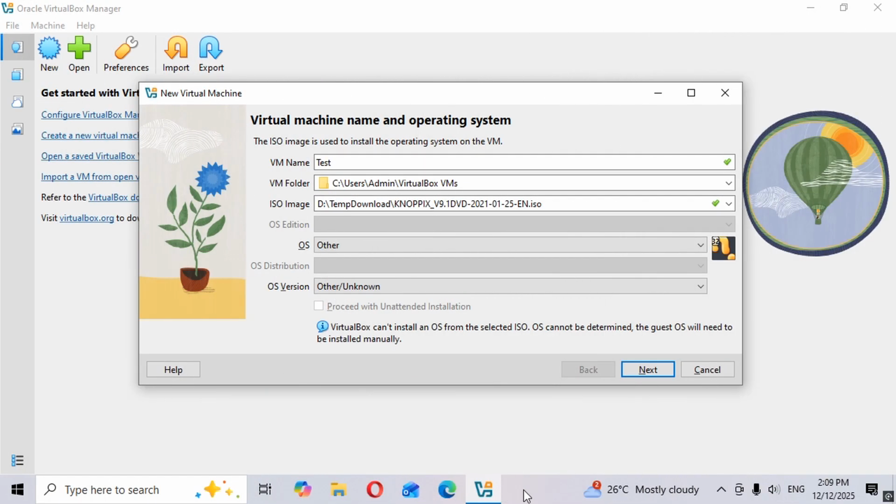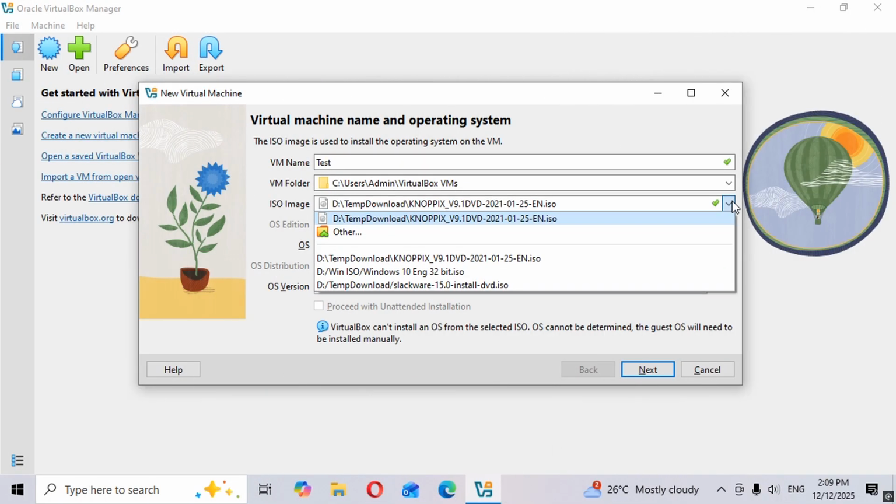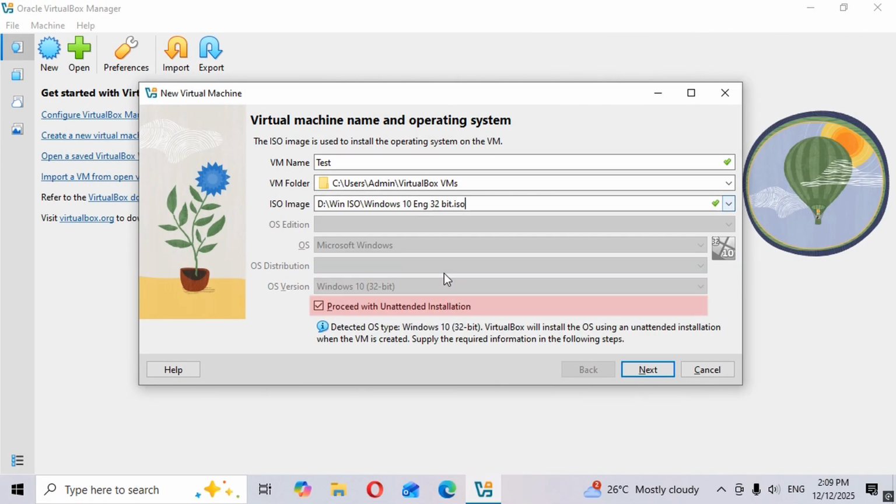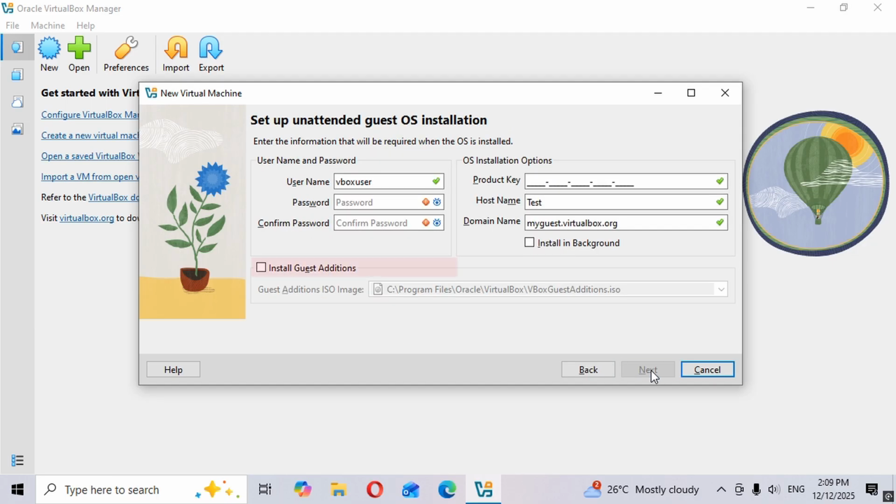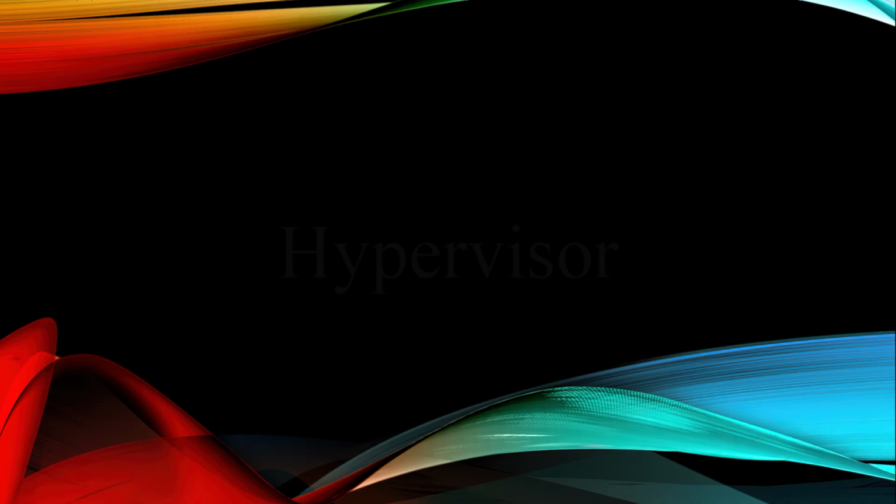If you selected a recognized operating system earlier, you can choose Unattended Installation, which will require more information. You may want to install guest editions as well. Otherwise, when the virtual machine starts, install the operating system as usual.